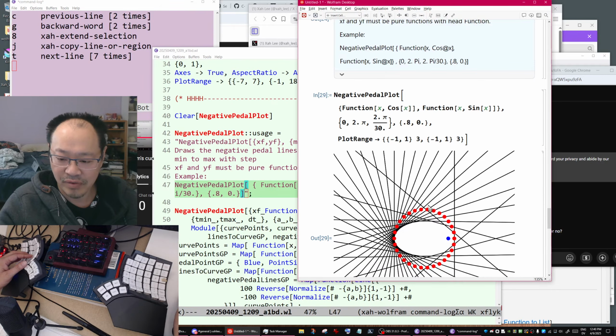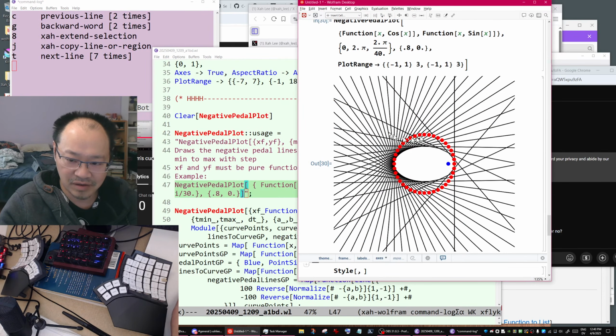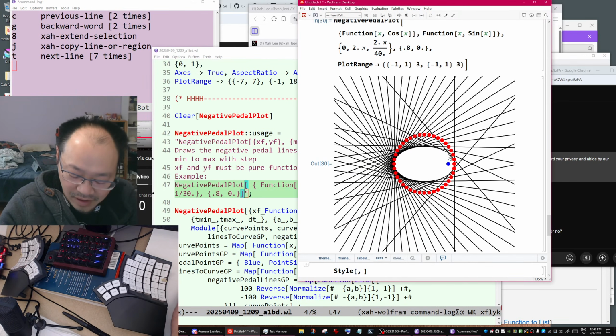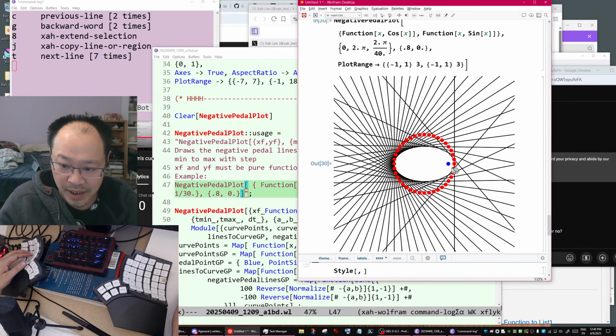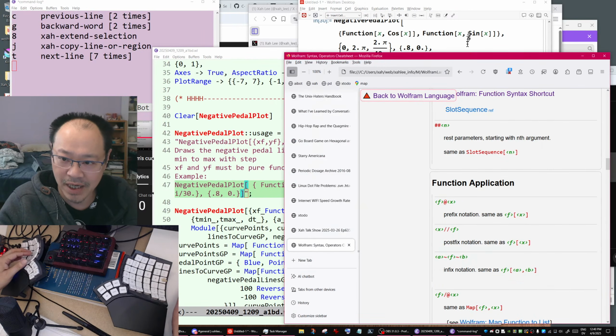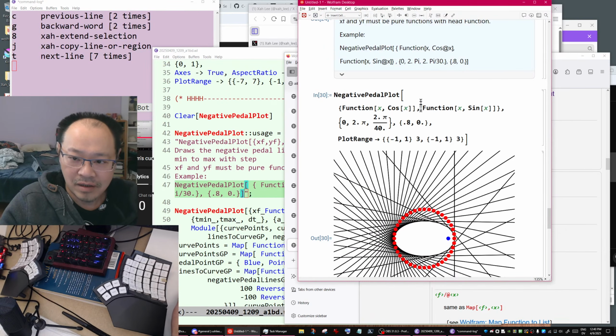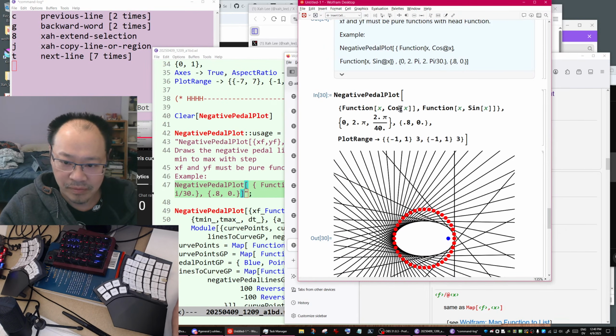So if you want, let's say increase the plot points, 40. Fantastic. So you see, this shows one of the relationships between a circle and ellipse with respect to the ellipse focus. I believe so. Okay, don't take my word for it because you need to check the mathematics, but visually it seems like that's the case. So this is about a property of negative pedal curve.